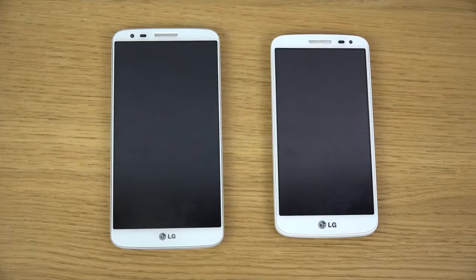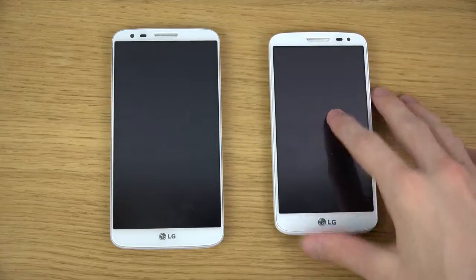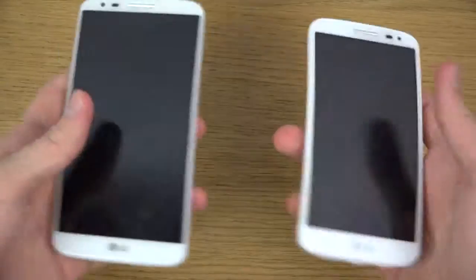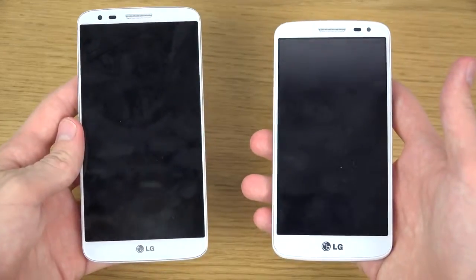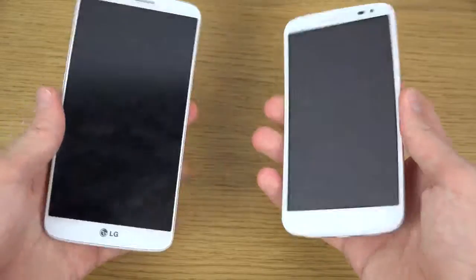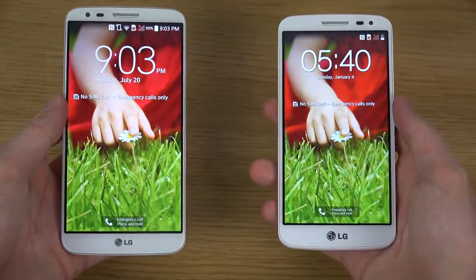Hey guys, so today I want to do a quick side-by-side comparison between the LG G2 and the LG G2 Mini. Of course, the LG G2 Mini is just the mini variant of the G2, and there are definitely a lot of specs that are different here. So let's just start off with the displays.